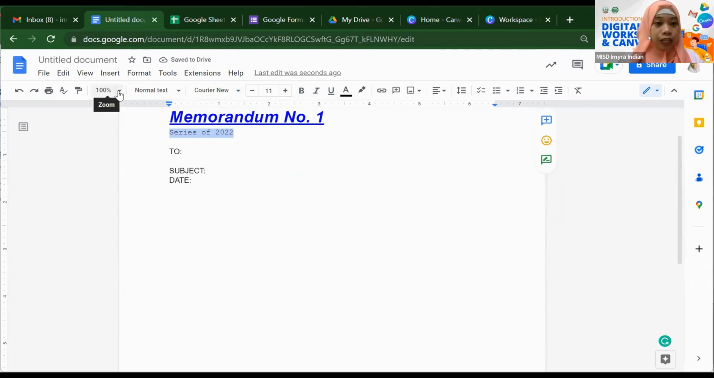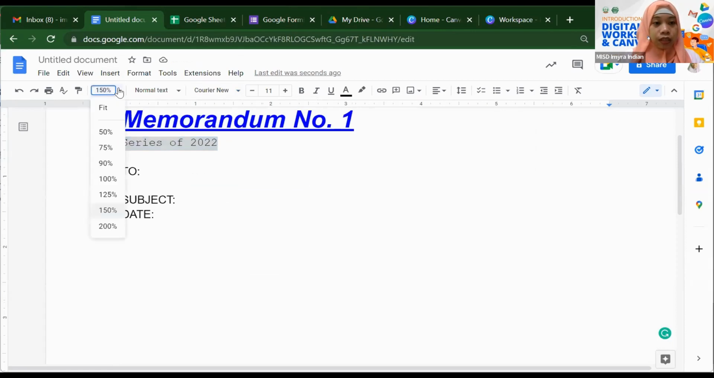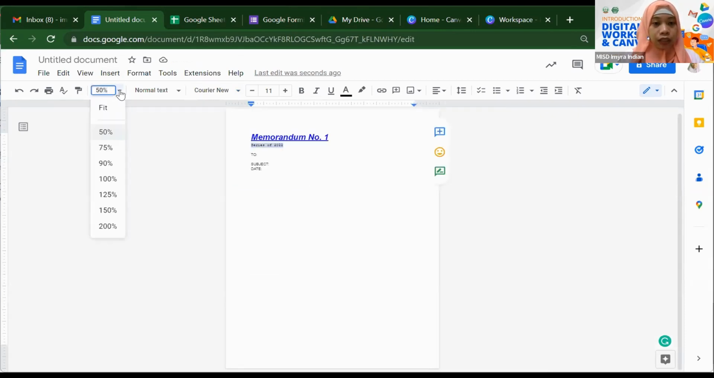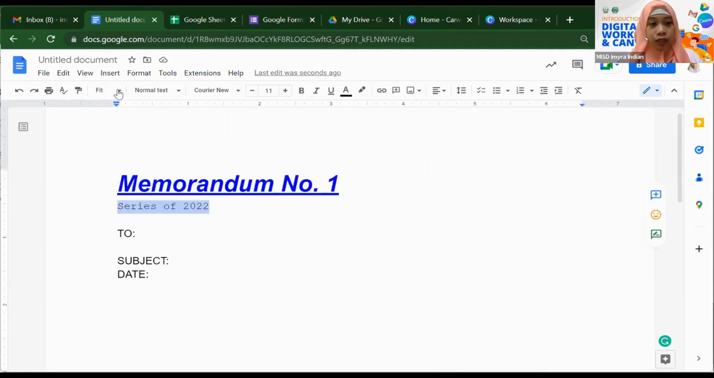Another one, pwede din nating ma-zoom in, zoom out itong ating document. Nandito yung mga ilang percent yung zoom in and zoom out portion. Pwede din natin siyang i-fit sa ating screen.